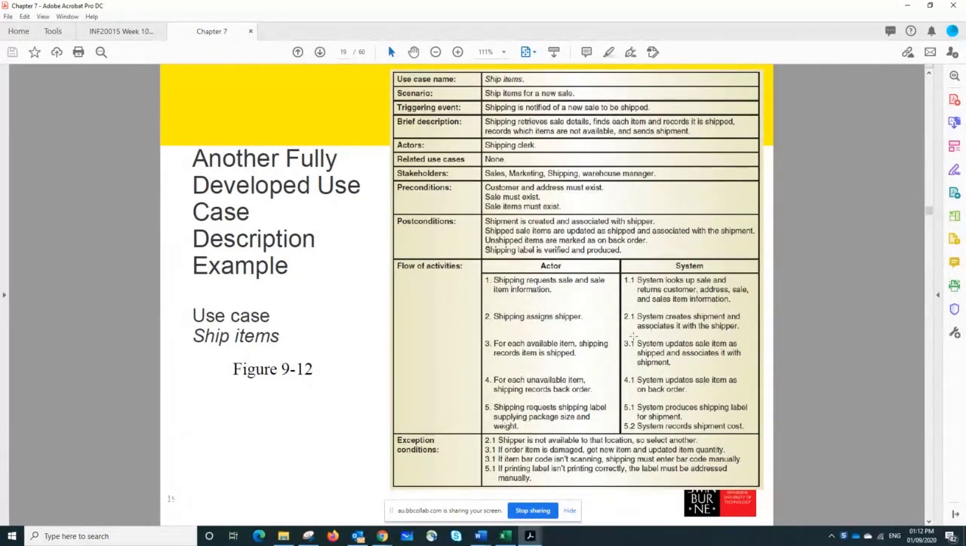In 2.1, there is an exception condition because if the system tries to create the shipment and associate it with the shipper, we can have an exception condition like the shipper probably not being available in that particular location to send that particular order, right? So therefore we need to select another shipper. That is what we mean by this, right? So in 2.1 there can be a non-normal situation. So that is the difference between the post condition and the exception condition.